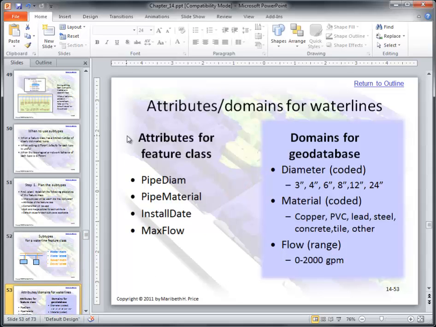Attributes and domains for waterlines. The attributes for the feature class may be pipe diameter, pipe material, the install date, and the max flow. Domains for the geodatabase for the diameter may be coded as 3, 4, 6, 8, 10, 12, 14, 18, 12, and 24. The material would be coded for those items, and the flow might be a range such as 0 to 2,000 gallons per minute.